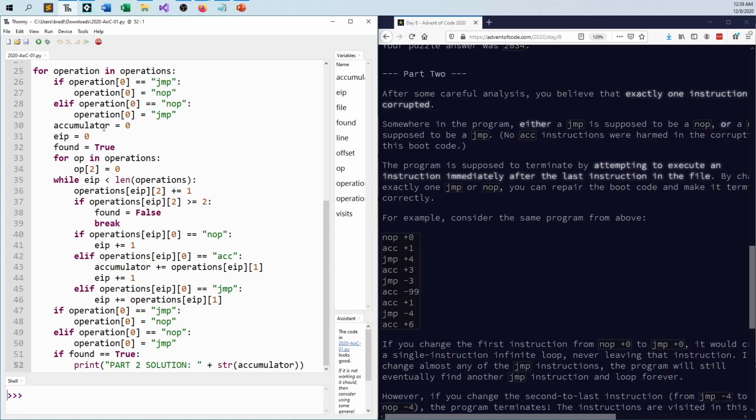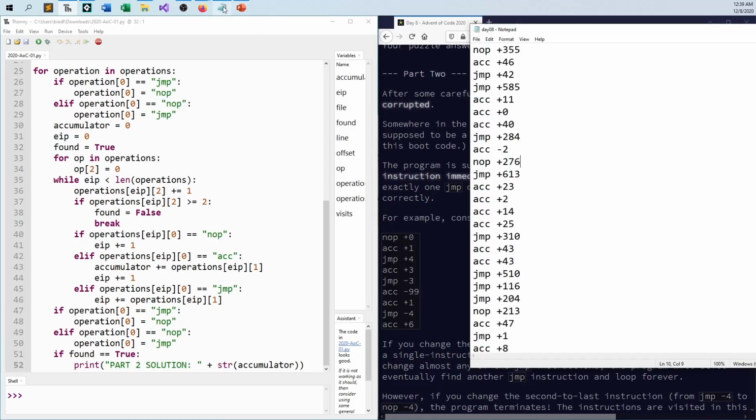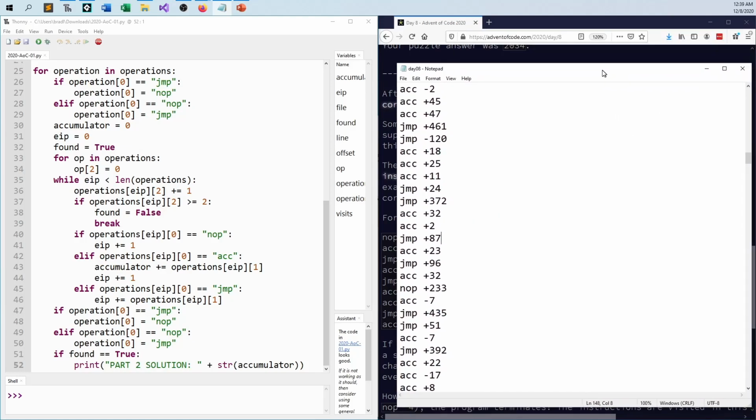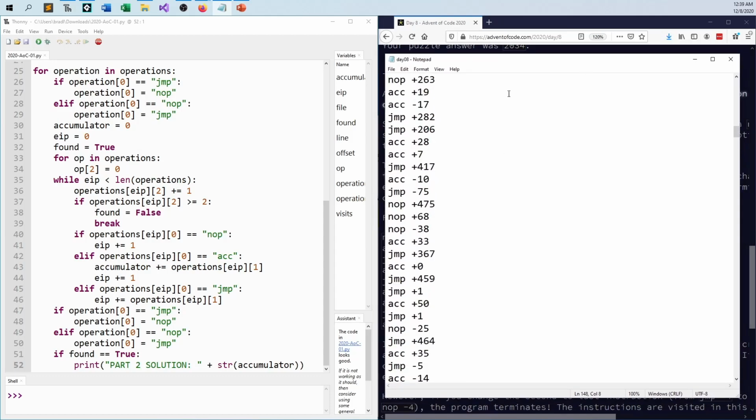So this time around, for part 2, it says that in that whole big file that we have here, one of these lines of code is wrong, and there's one tiny error to fix up. One of the jumps is supposed to be a no-op, and one of the no-ops is supposed to be a jump. And we don't know which one. So we're basically going to go through every line and figure out which one it is, because the one program that does not find a loop is the one that I'm looking for.